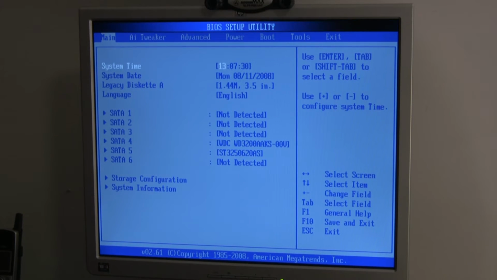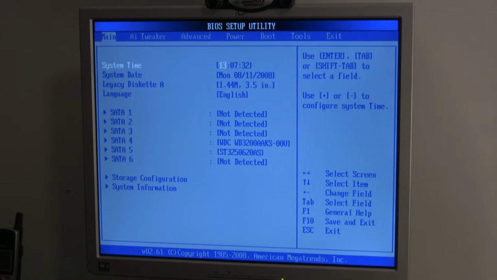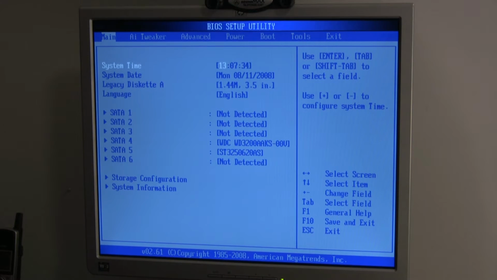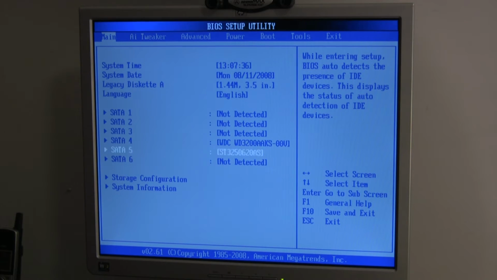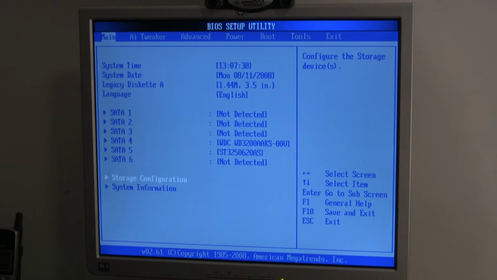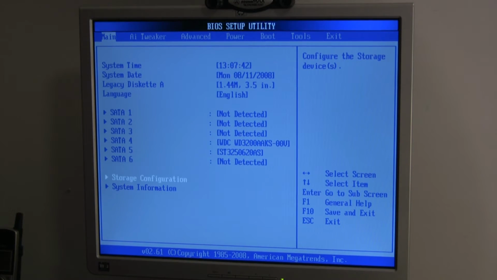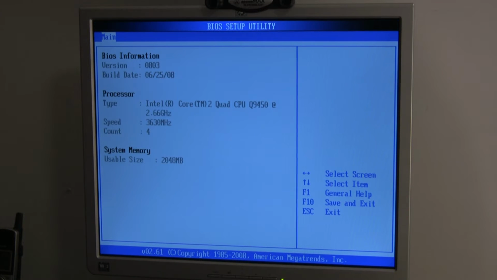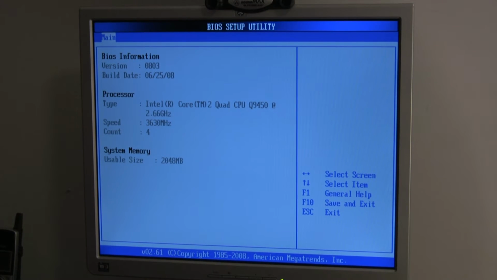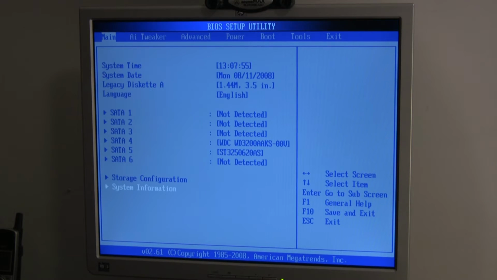As you can see, it looks like your standard BIOS right here. You set your time, all your SATAs, storage configuration if you have a RAID and that kind of stuff, and system info. Now we can see that I have the latest BIOS, how much system memory I have, and the speed of the processor. So we'll escape out of that.